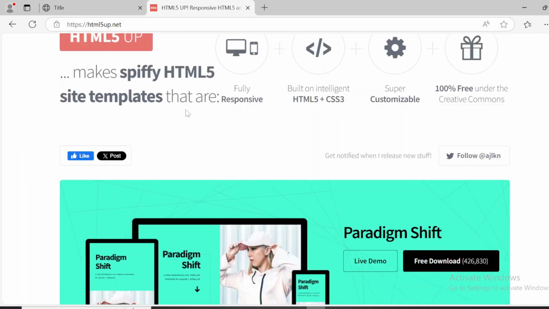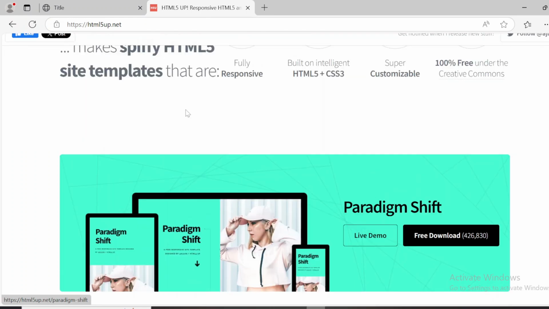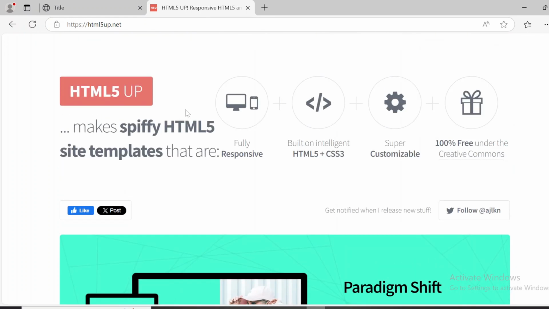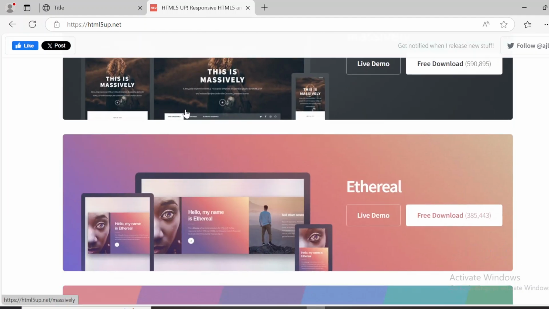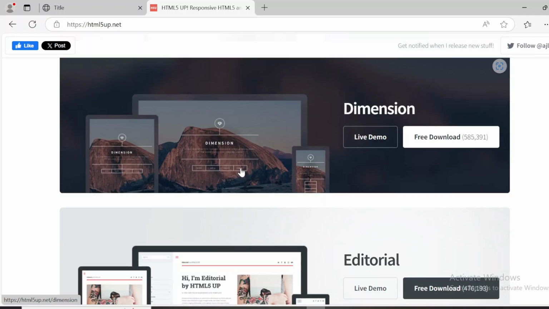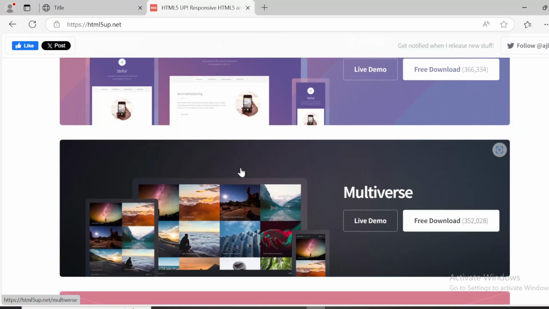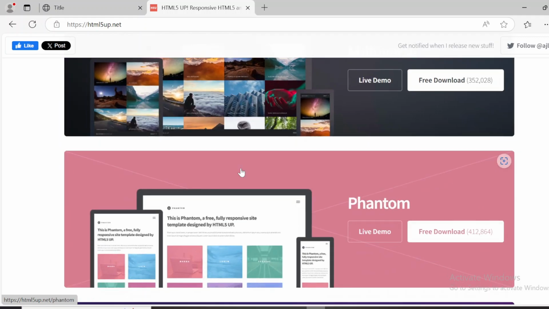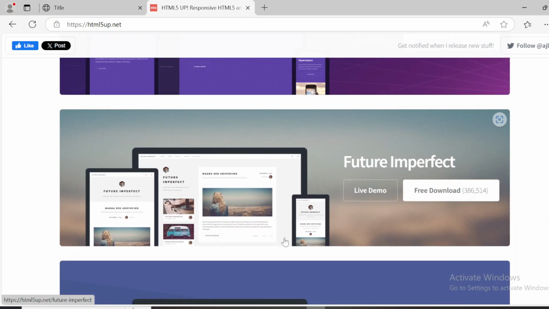html5up.net. It will bring you to this page where you can see free blog CMS templates. So we're just going to pick one that we feel is really nice. Let me scroll down a little bit and find one that I would like. There are so many of them and everything is free. You don't need to do anything, everything is free. So I think I'll make use of this feature. I think this is very nice, feature imperfect.